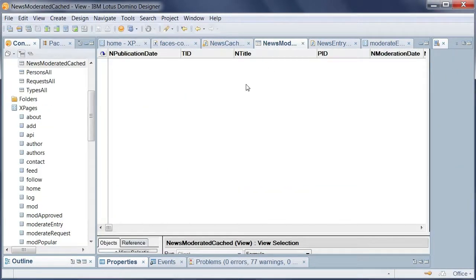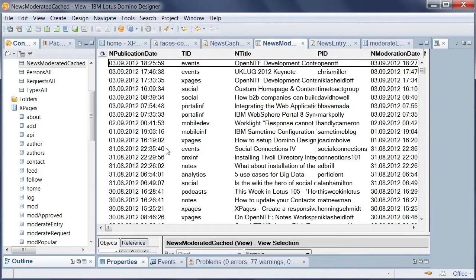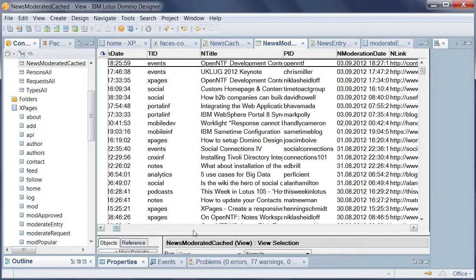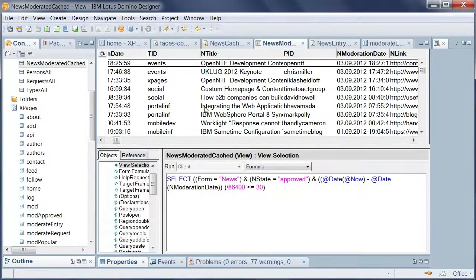Let's take a quick look there. This is the view. It's one view for all news entries that I want to display, and it has many columns, I think 20 or so. And the view is a little bit optimized. It doesn't display all the news entries, but only the ones from the last 30 days.